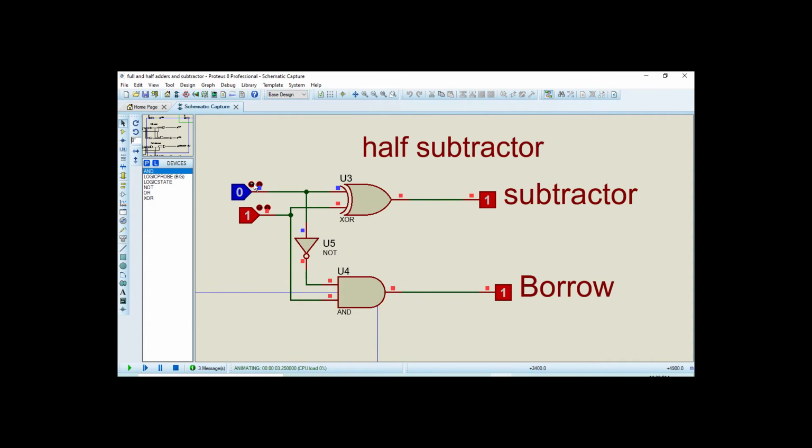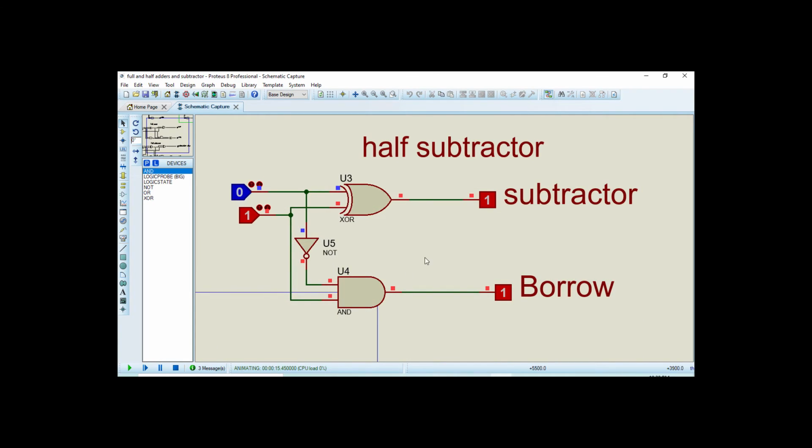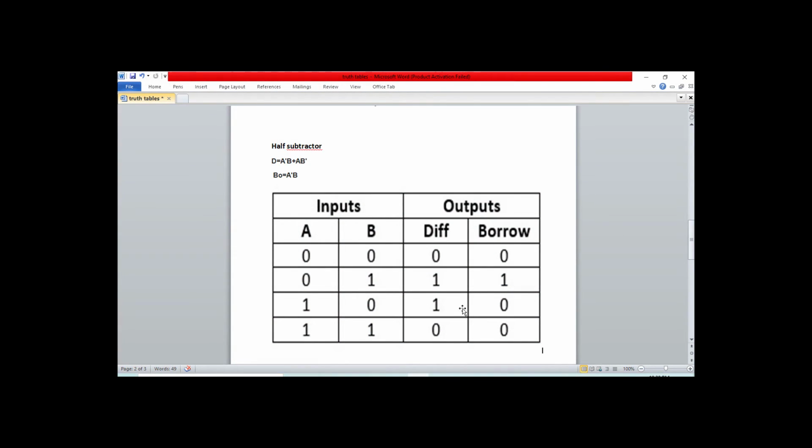My input is 0 1 and the output is 1 1. And next when I give the input 1 0, then see what happened. The output is 1 0, the subtraction output is 1 and the borrow output is 0. And here you can see the subtraction or difference output is 1, the borrow output is 0.